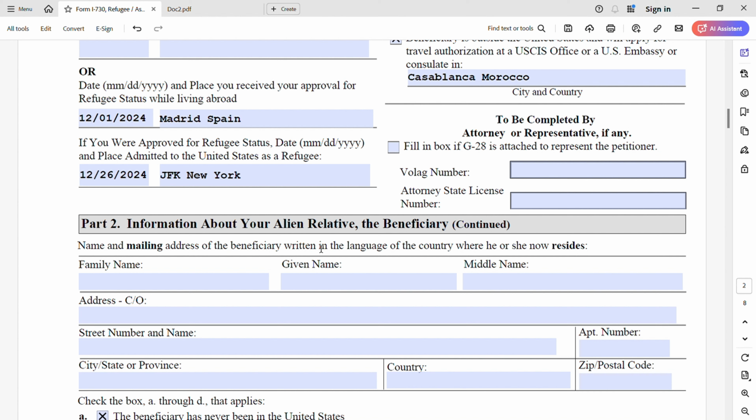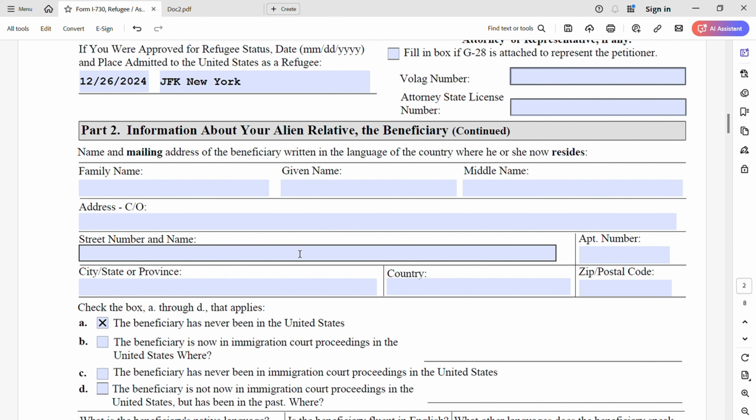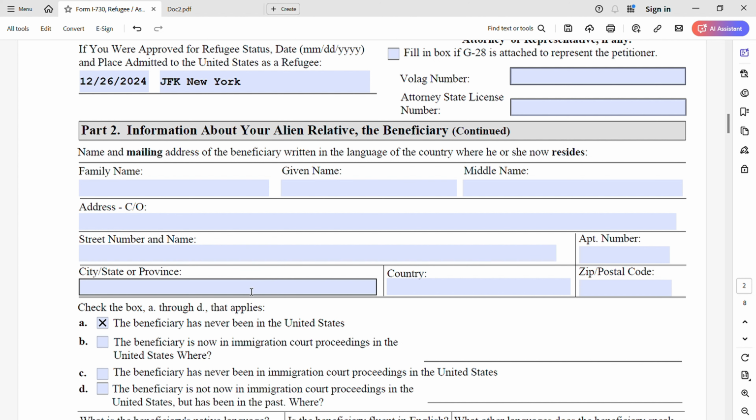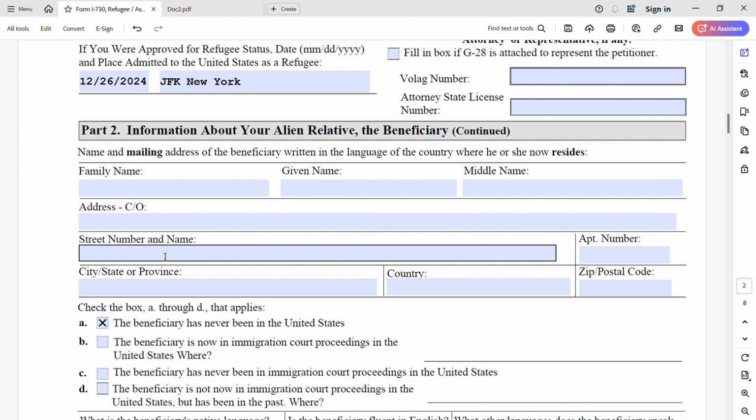So let's go to part 2. Information about your alien relative, the beneficiary, continued. Name and mailing address of the beneficiary written in the language of the country where he or she now resides. This is very, very important right here. A lot of people make a mistake right here. What they're asking right here is in your native language. In my example, it's going to be in Arabic. Family name, you're going to put your family name in Arabic, first name in Arabic, and address in Arabic, street number and name in Arabic. Basically, the same address you use in your country in your language.